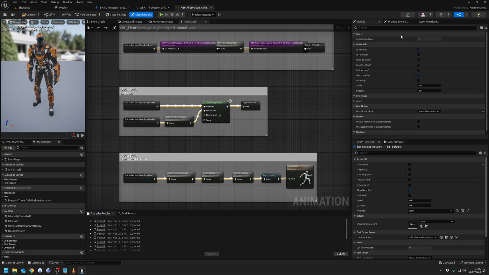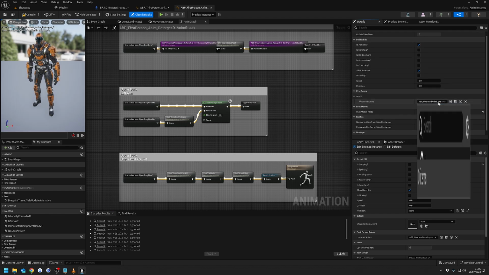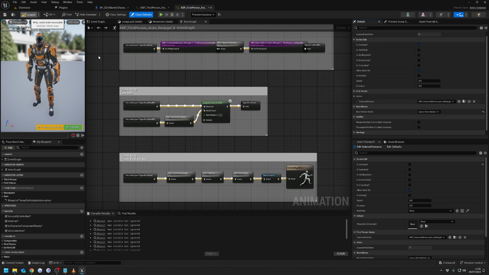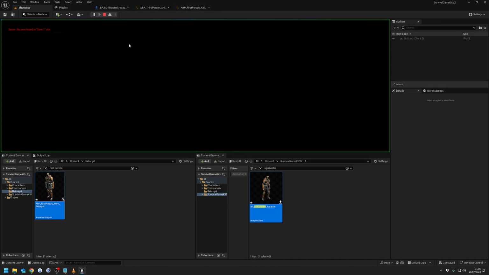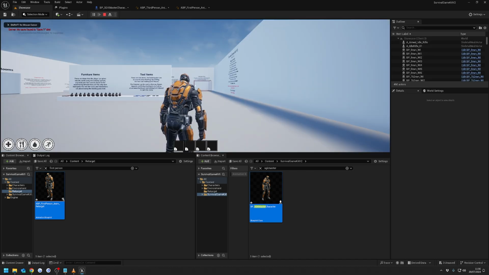and in the class defaults find the anims, then change this to the unarmed retargeted, then compile that. So now we can test this out. I'm just going to hit play and we should see our character playing our animations.